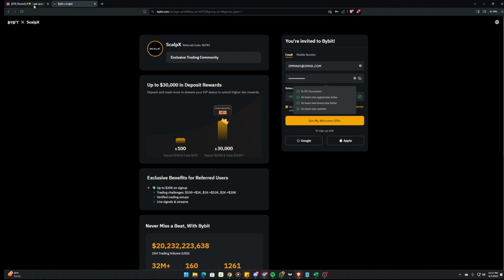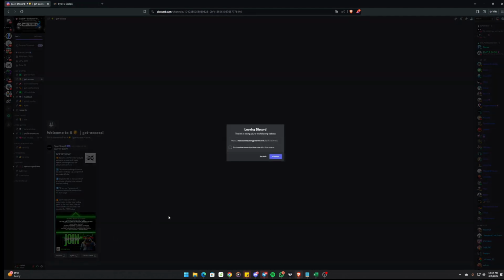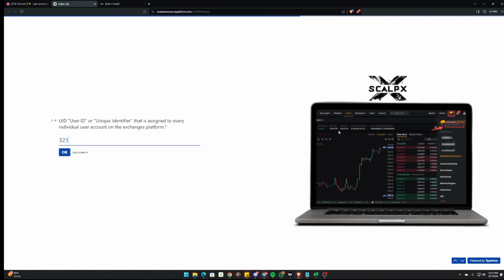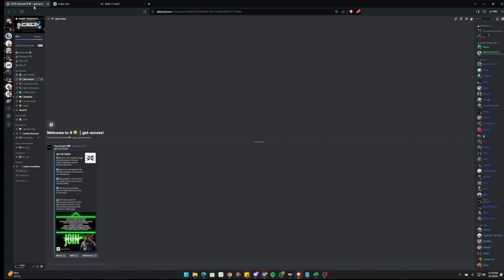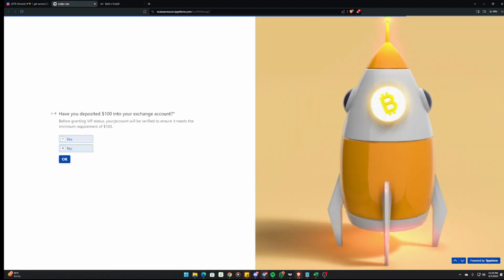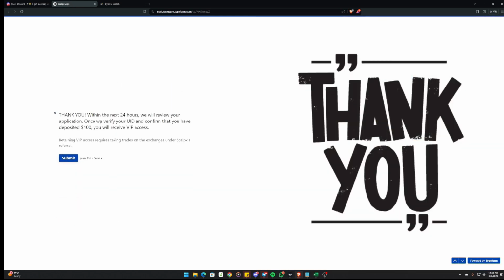Once you punch in this information, you want to go back over to Discord and click on the form. Once you click on the form, you're going to put in some basic information such as your email address, which exchange you signed up with. You're going to look for your UID. You can find this under your username. Then you're going to put your Discord name. Make sure it's your actual Discord name and not your nickname. Put that inside. Verify that you've deposited at least $100. And then within 24 hours, you're going to have VIP access.